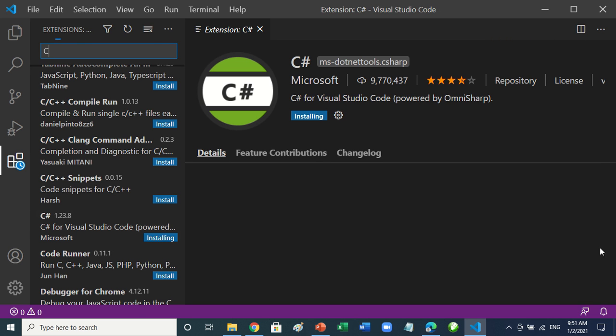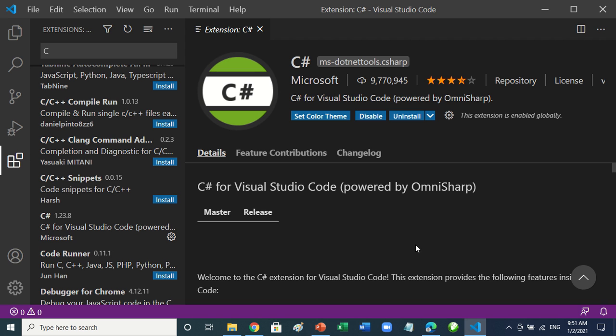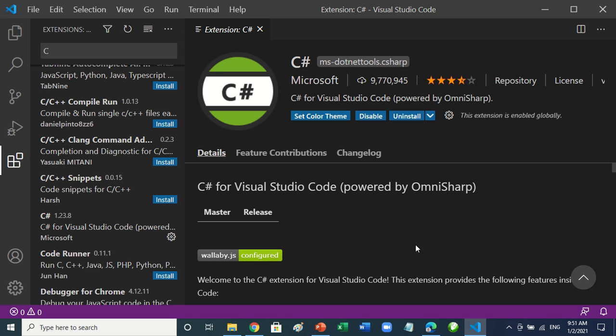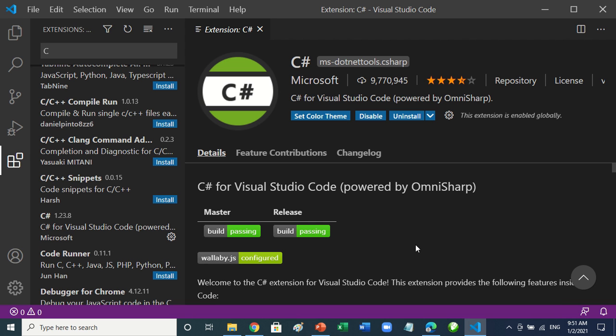Let's close this one. We don't want to send usage data to them. Now it has been installed. Are you following? How do I know? When it was installing, it was showing something, and now it's saying uninstall. That means it has been installed. Good.